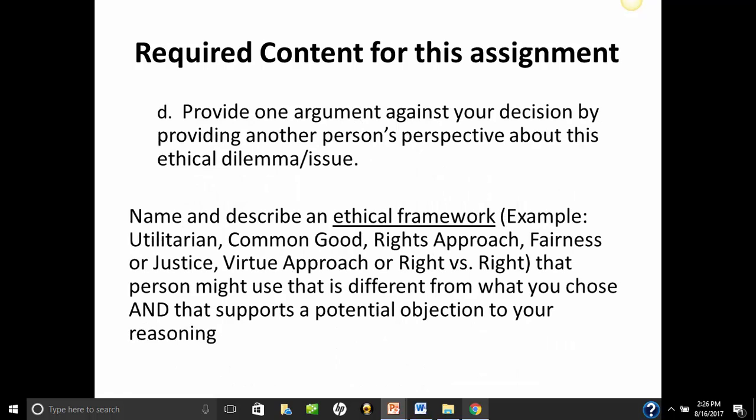D. Provide one argument against your decision by providing another person's perspective about this ethical dilemma or issue. Name and describe an ethical framework. Again, examples are utilitarian, common good, rights approach, fairness or justice, virtue approach, or right versus right, that a person might use that is different from what you chose and that supports a potential objection to your own reasoning.